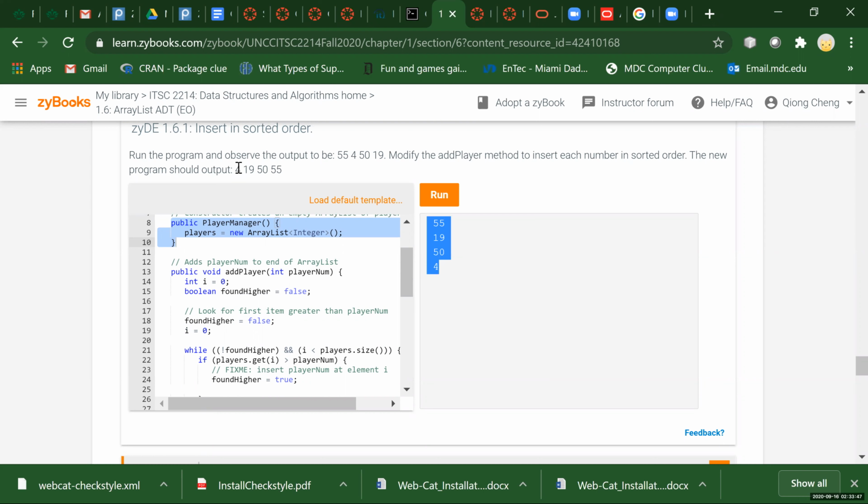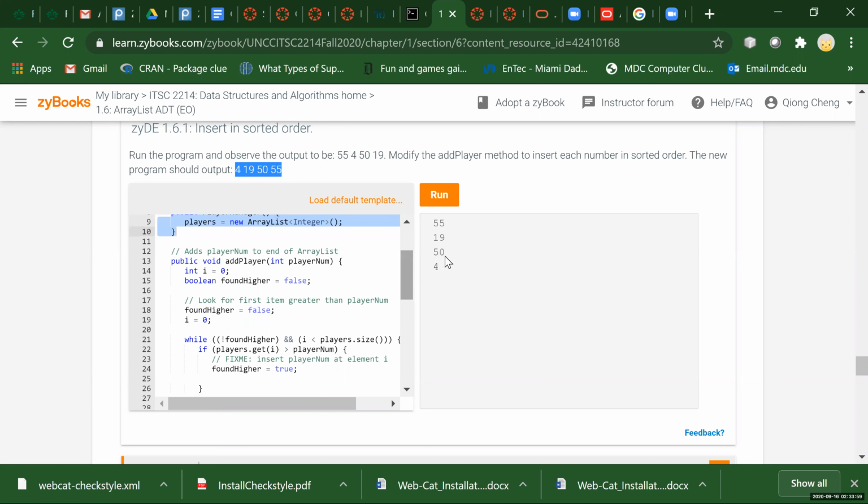Now they want to change that, to make sure every time each number comes here, it will be in sorted order, right? There will be output in sorted order, or the array list will keep sorted order. So now let's say first we have this array list.